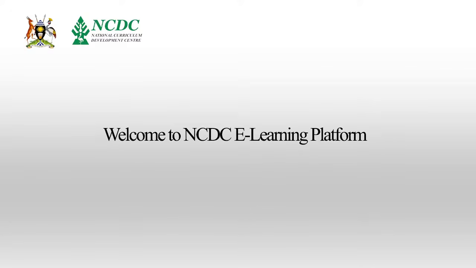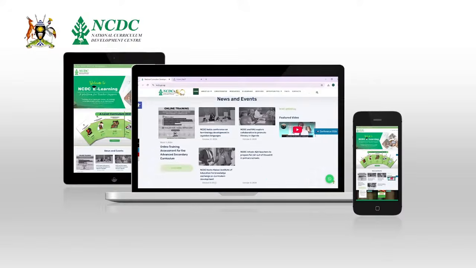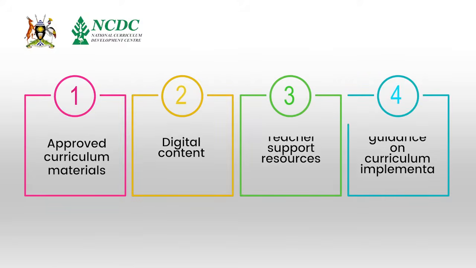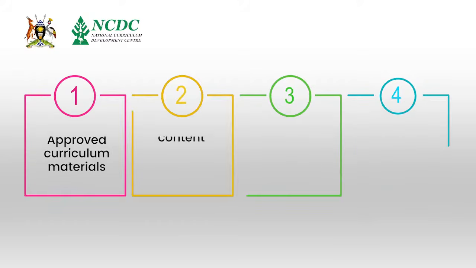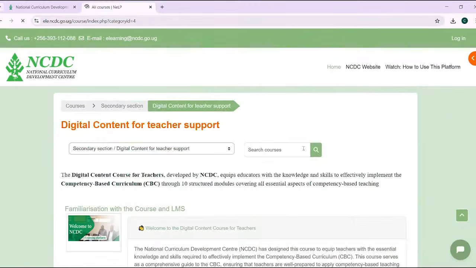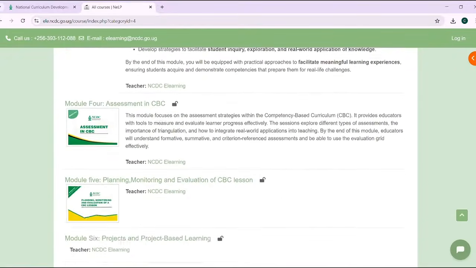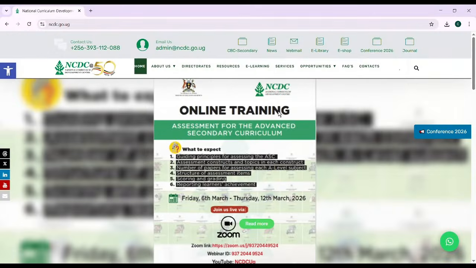Welcome to the National Curriculum Development Center e-learning center platform, your digital gateway to curriculum resources and support. This platform provides access to approved curriculum materials, digital content, teacher support resources, and guidance on curriculum implementation, all in one place. In this short walkthrough, we will show you how to navigate the platform and access learning materials. Step 1. Visit the NCDC website on www.ncdc.go.ug. Step 2. Click on the e-learning platform.